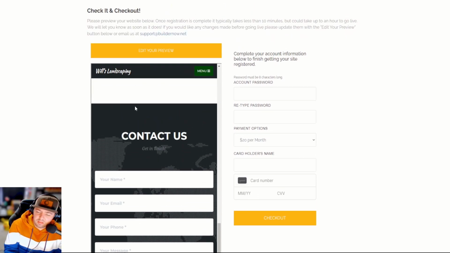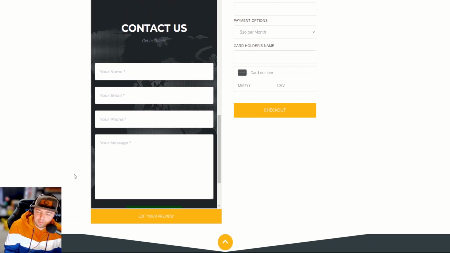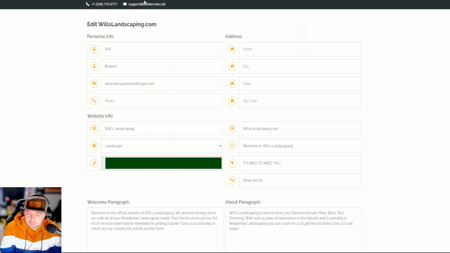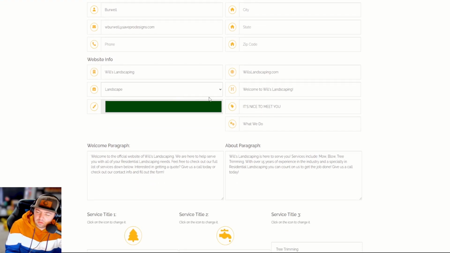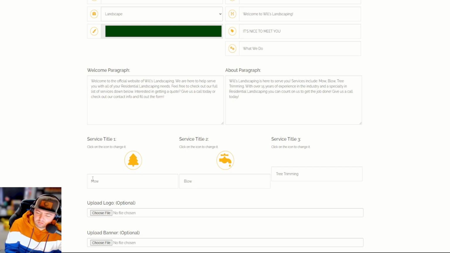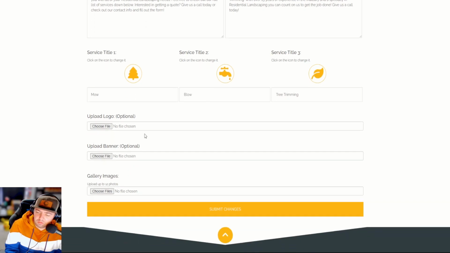If you want to edit anything on here, just click these yellow edit your preview buttons, which appear at the top and bottom of your preview. And all of that information that we had previously typed in is in here, along with a couple other things that you're able to edit. The color, all of that, the paragraphs that we saw that were generated, and these icons as well. So the tree trimming one, we can add in here a nice leaf or something to go along with the theme. So we have our 3 icons.